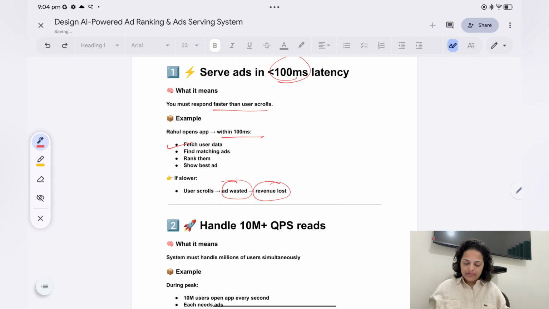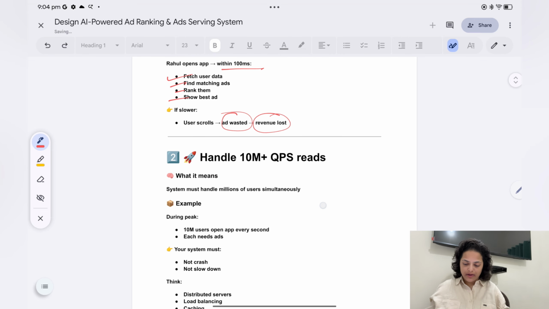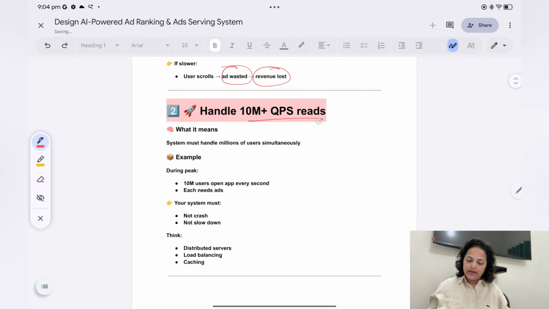fetch user data. You need to fetch user data, all this context: that he's in Mumbai, he's using Instagram on mobile at 8 p.m. in the night. Then we find the matching ads, we rank them, and we show the best advertisement to him. Now, handle 10 million plus QPS.